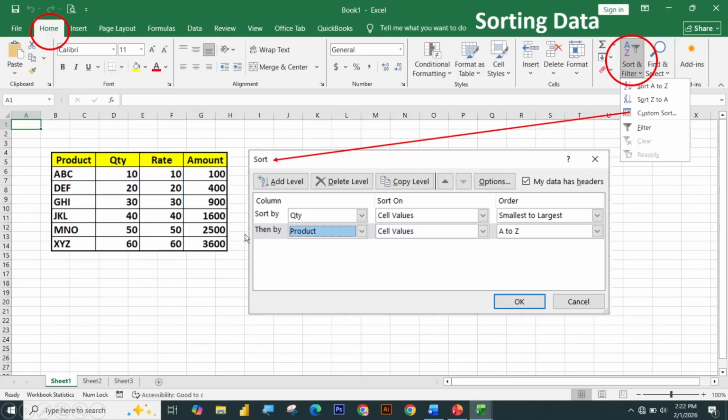Sorting by multiple levels. First sort by quantity, then by product. Go to Data, Sort, add level, level 1 quantity, largest to smallest, level 2 product, A to Z. This is useful when organizing group data like departments, categories and dates.